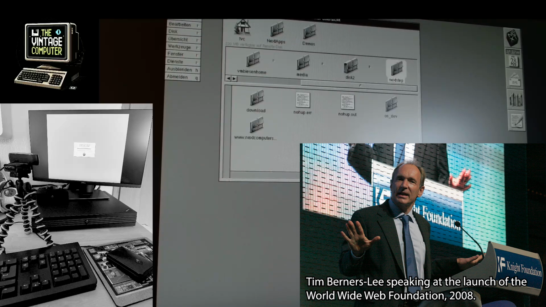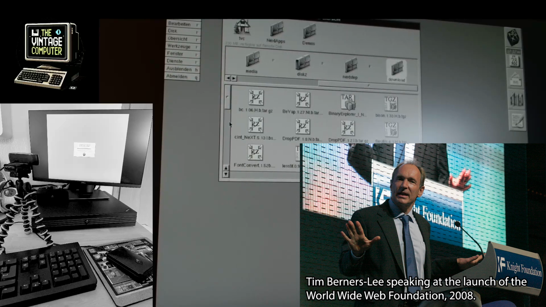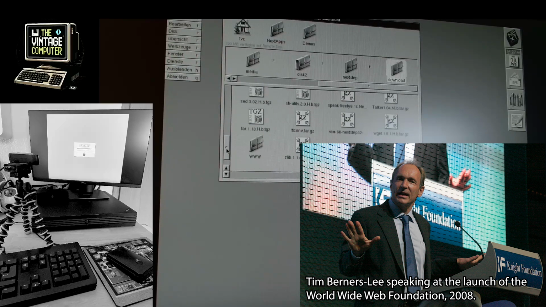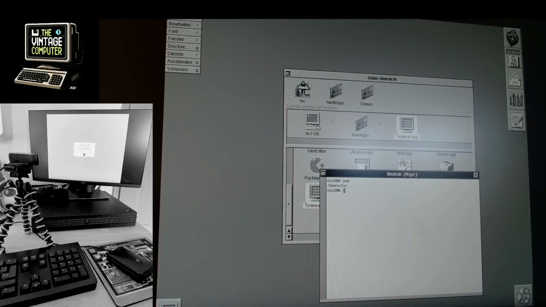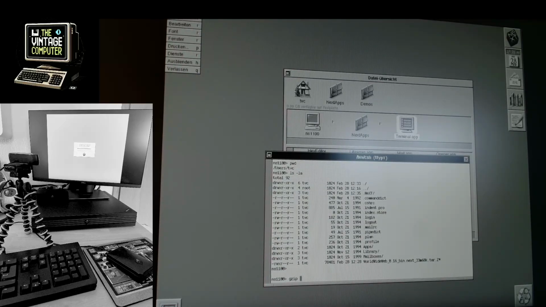Tim started the World Wide Web project at CERN in 1989. He wrote the browser application on the Next computer along with most of the communication software. I downloaded the World Wide Web app to a network drive accessible to the Next, so let's first copy it to the local drive and then install it. We're going with the 0.16 version here, because that is the most complete one. The others are mostly non-functional beta versions.